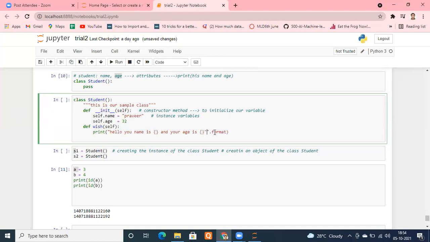After dot format, we'll create brackets, and inside this we write what we want in the first bracket and what we want in the second. In the first bracket, what do we want? Name. You can't directly write name. You'll use self.name, comma, self.age. Your first class is created. You have successfully created your first class. Let me run it.